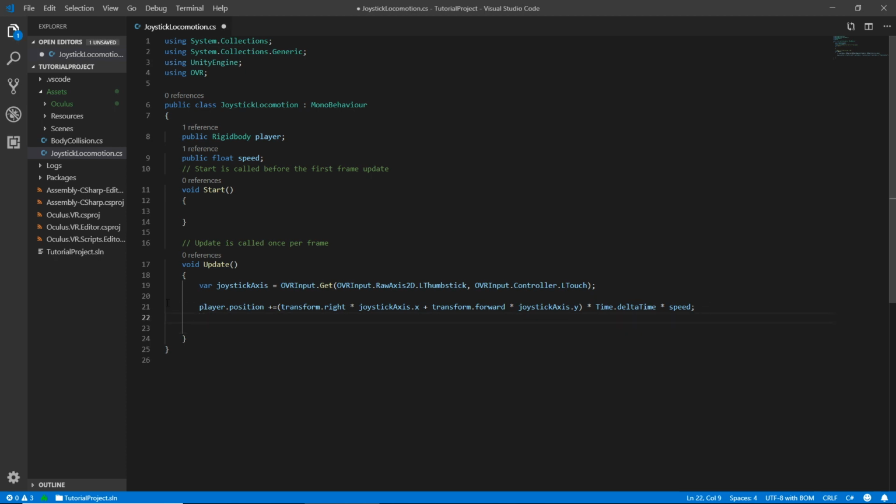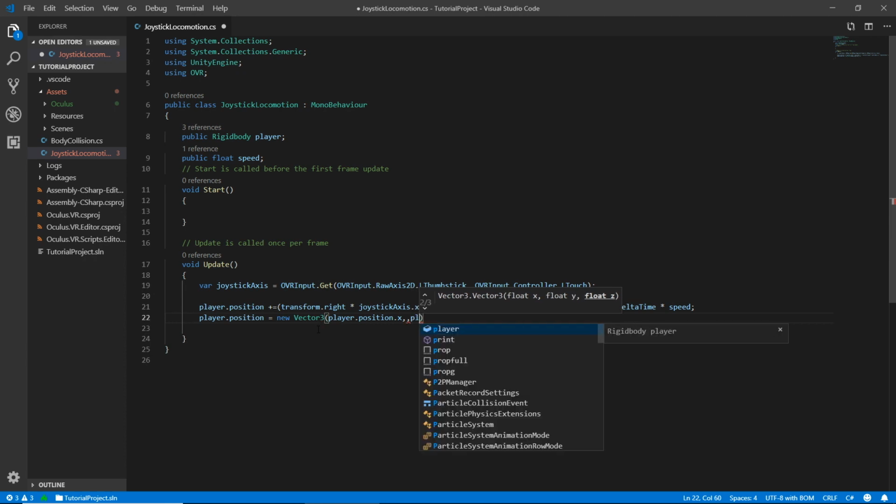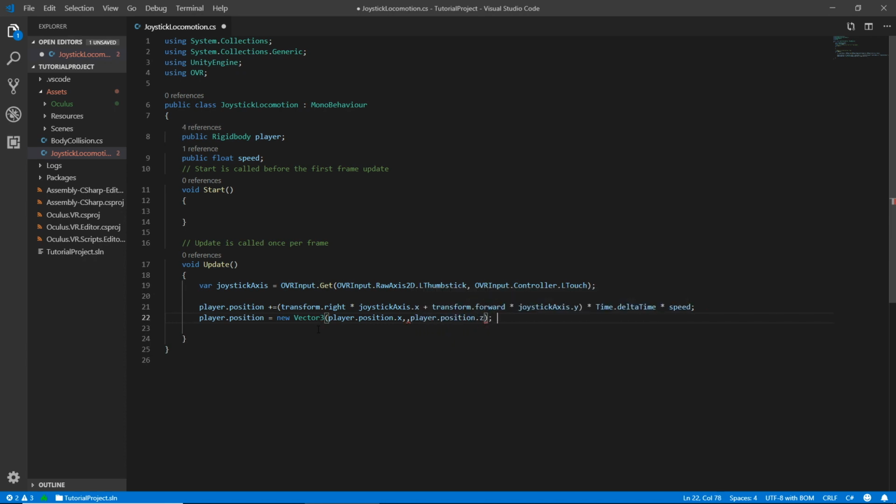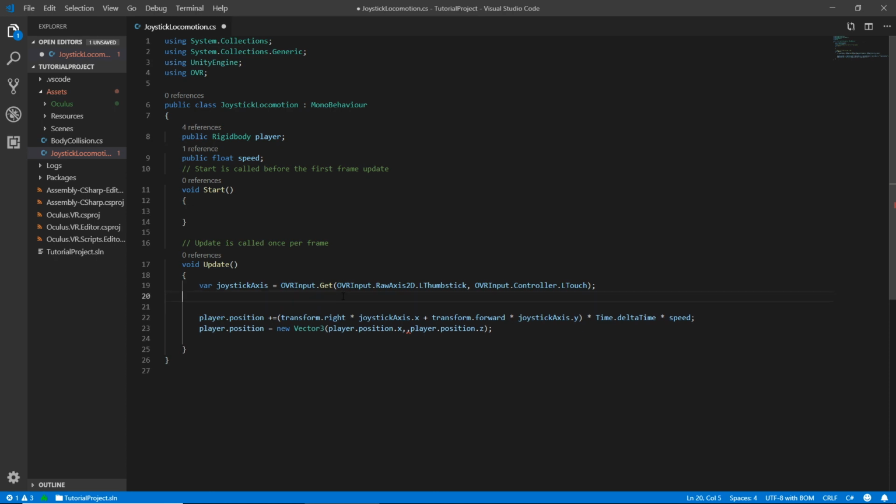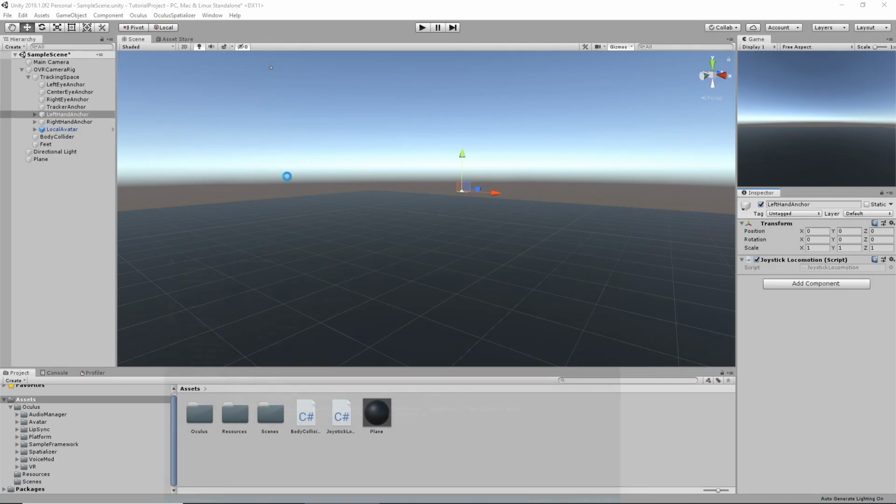So we wanna set the position of our player. We're gonna do player.position is equal to new Vector3. We're gonna do player.position.x. And we're gonna leave our y empty for now. So just do player.position.z. Now we're gonna set our Y manually, just so there's no problems when it's doing this. So we're just gonna make a float under our joystick axis and call that fixedY. Make it equal to the position of the player, so player.position.y. We can go ahead and fill our Vector3 in with the fixedY. And this should be everything you need to get going. We're gonna go ahead and save it and try it out.